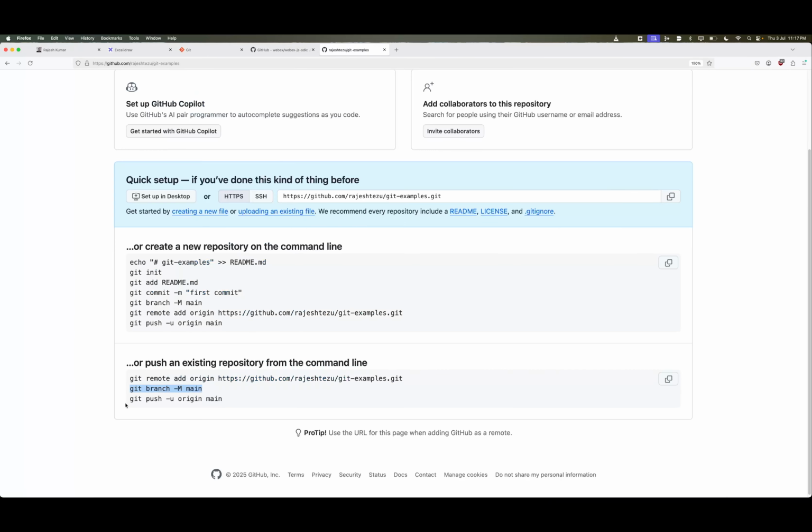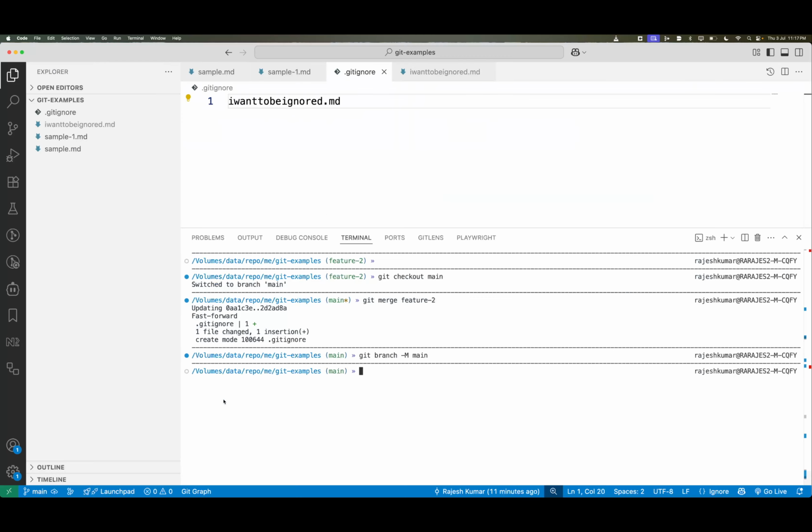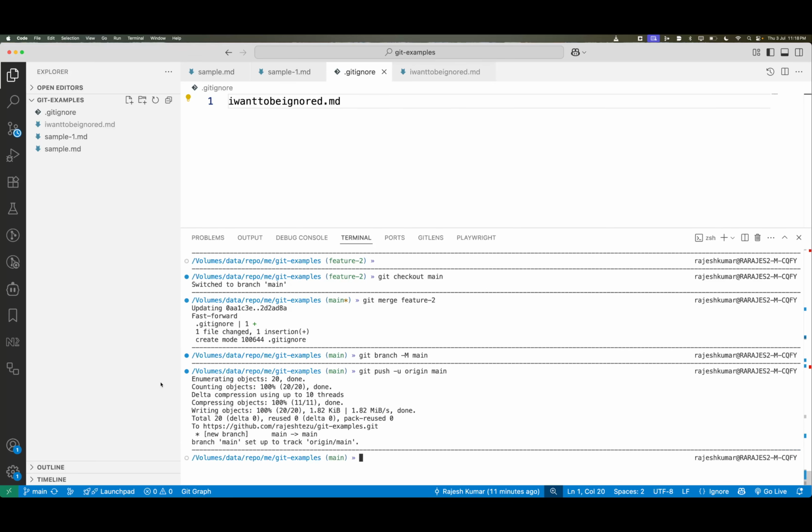How can we do that? We can simply use this command, git push -u origin main. Okay, see, it says that this new branch is pushed to the main branch on the upstream. And see here, branch main set up to track origin/main. This origin/main is the one on GitHub, and this main is the local branch.